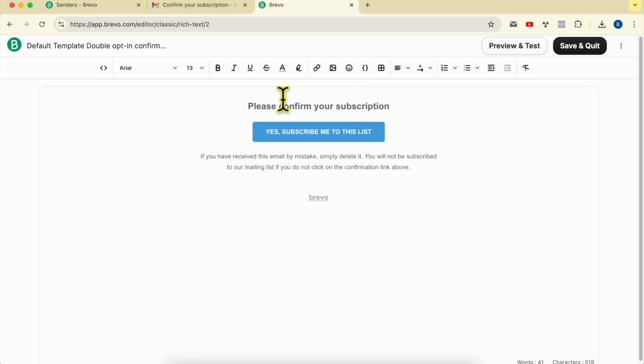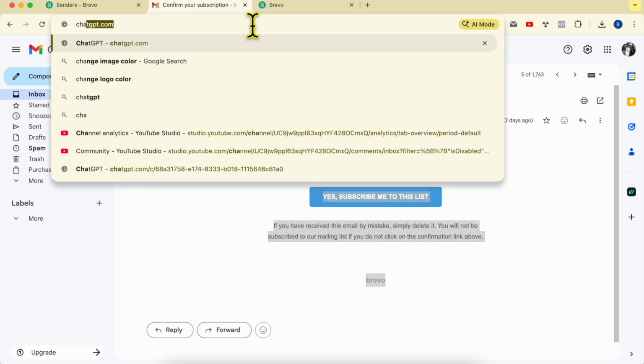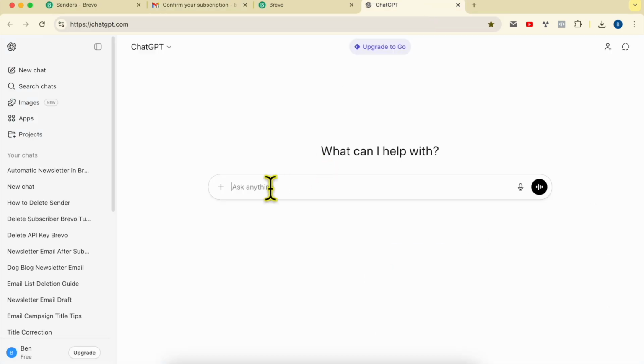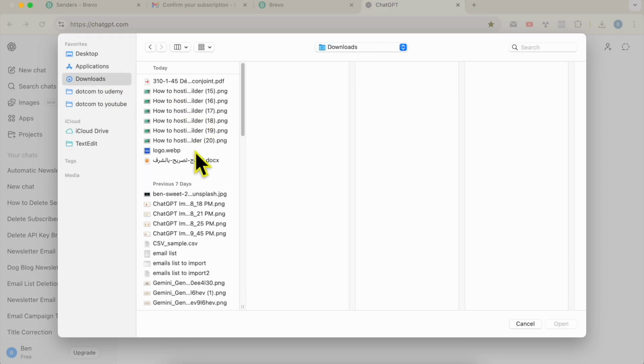Now let's start customizing it. Okay, what I will do in my case, I will copy this default email, give it to ChatGPT, and say this is my default subscription email, and I want to customize it based on my own branding.